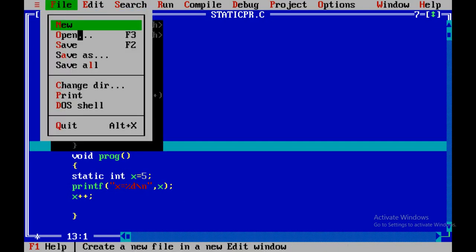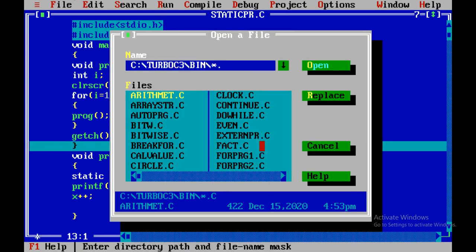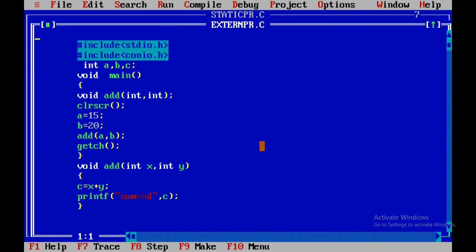Now we'll see the other program after we completed auto and static. Now we see the extern program, extern prg.c. Now this is simple, we already know: global declaration int a, b, c. Instead of declaring a, b, c in the main function, I am declaring these variables as global variables. Here there is no need to specify the extern keyword. If you write it globally, that indicates that those are extern variables.